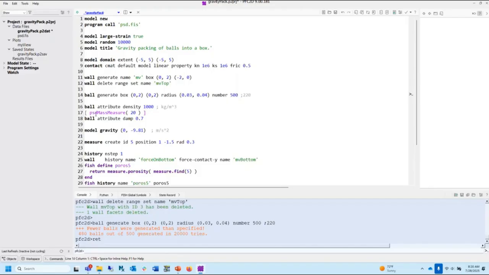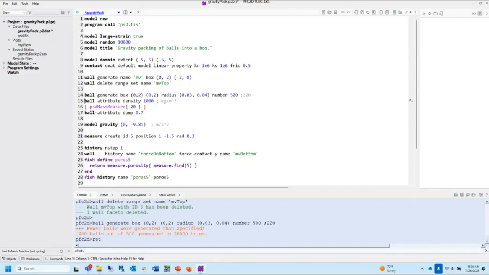Generate a cloud of particles above it. Give them a density, because now they can come up with a mass. Set damping, local damping to a high value. 0.7 is what we typically use to make it behave quasi-statically. Turn on gravity.